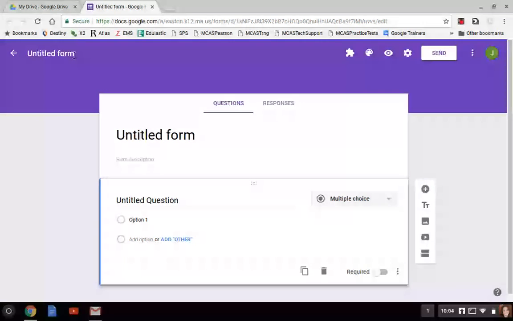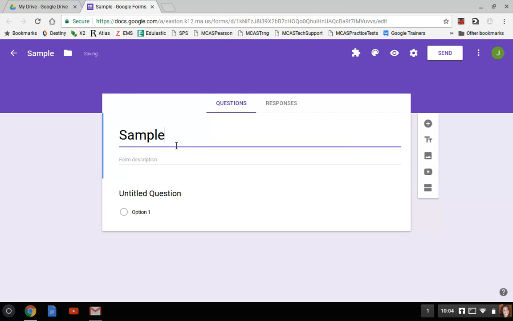Just a note about changing the title of the form. This is something that someone else will be able to see. So be aware that it's not just the name of your file, it's the title of the actual form itself. So the other people you send it to will be able to see that. There's also a form description area and then an area to create questions.